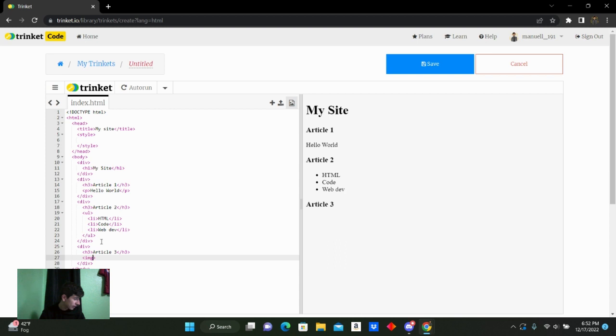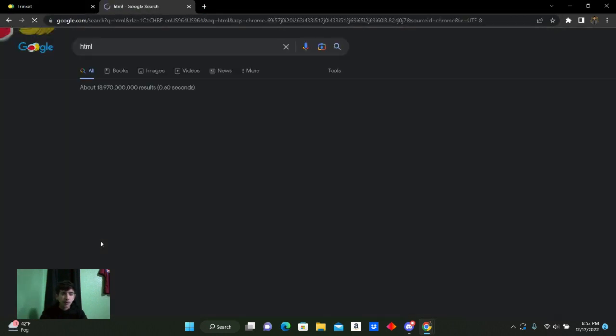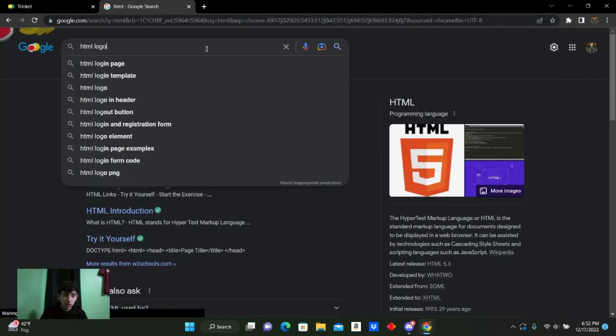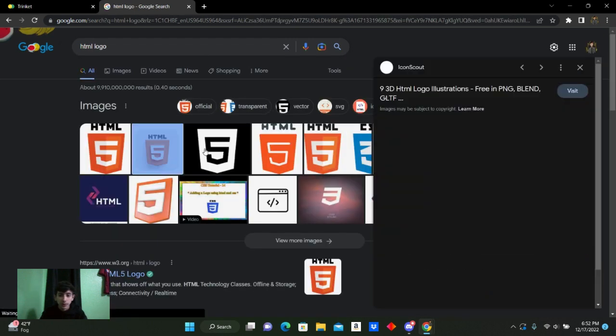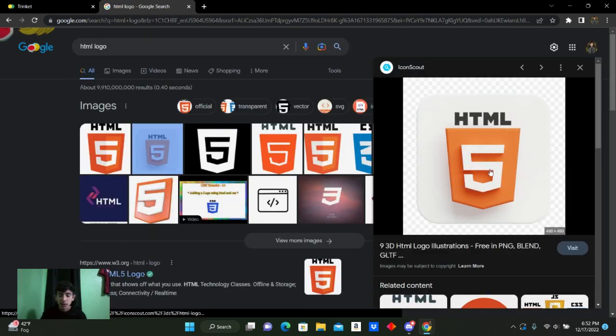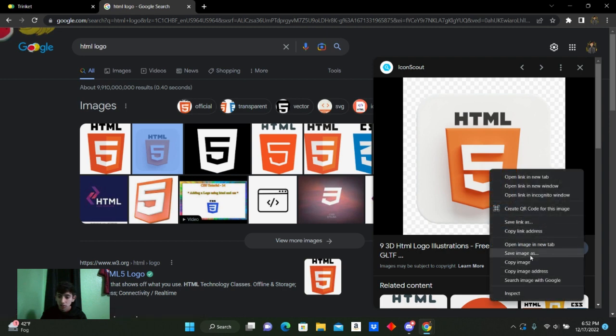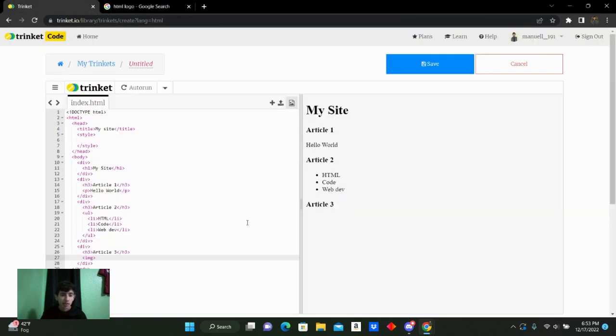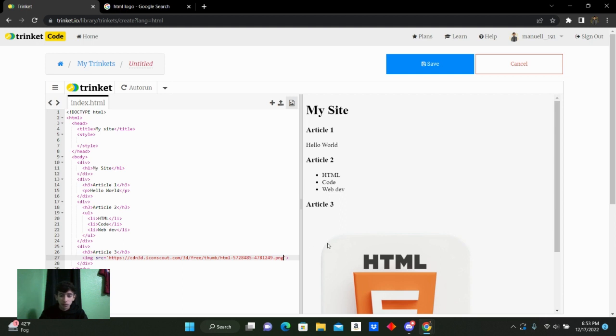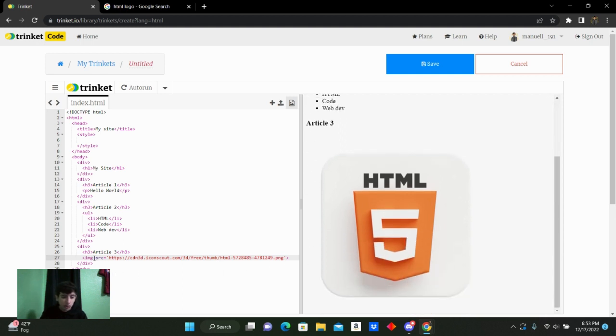And for this image, let's search up HTML logo. And we want this one right here, right? We want to have this in our website. So let's copy the image address. And so what we want to have here is our source. What's our source for our image? It's that link. So now you can see it show up right there.